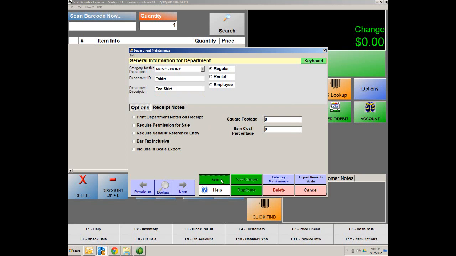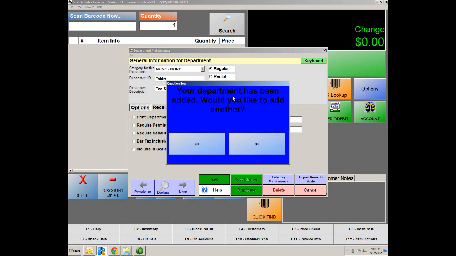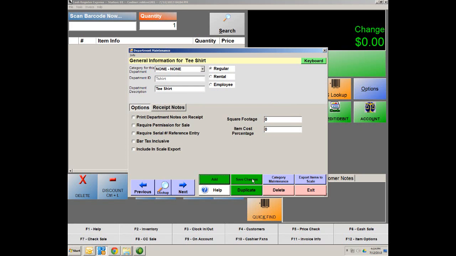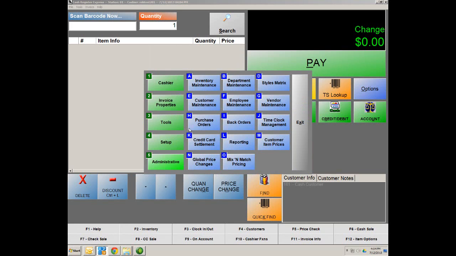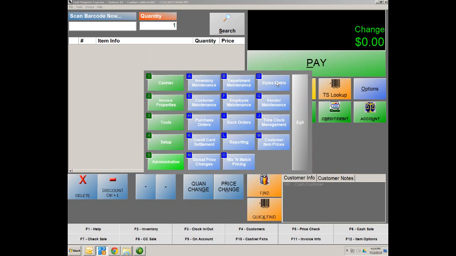So I'm now going to hit Save. Your department has been added. Would you like to add another? We're going to say no for now. So now let's exit out of here and create a styles matrix. So now we're going to exit, and now we're going to hit number 5, Administrative, letter D, styles matrix.